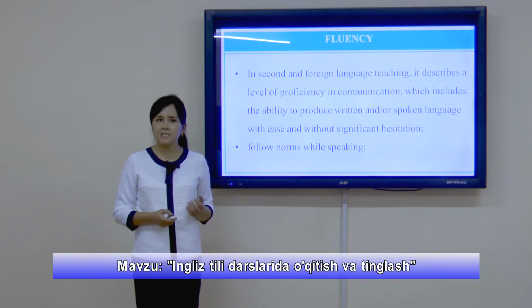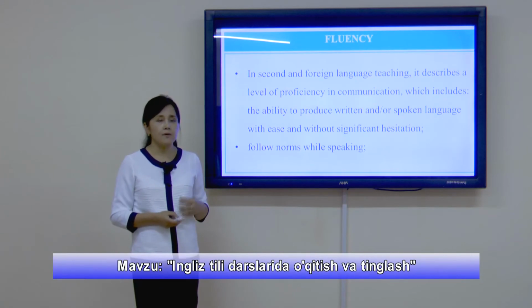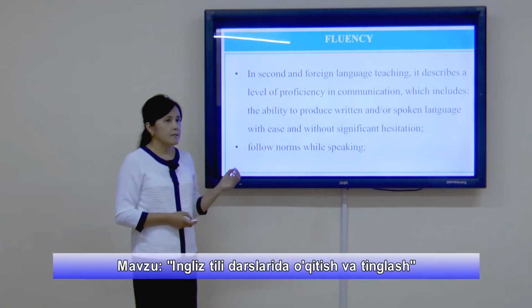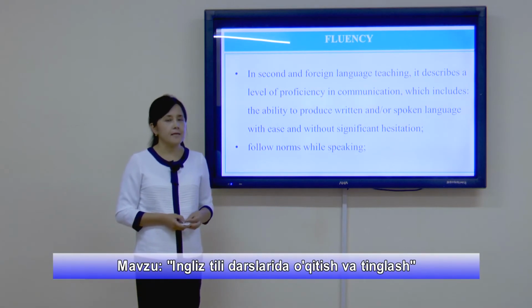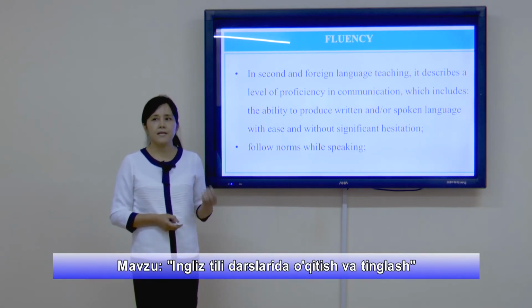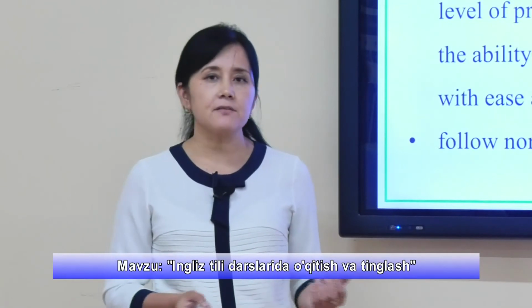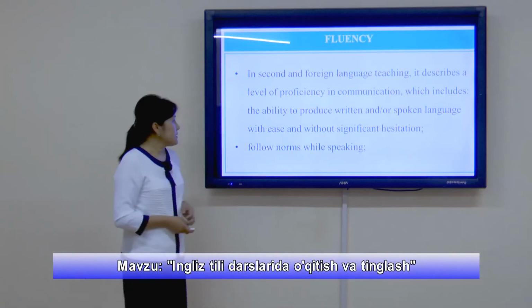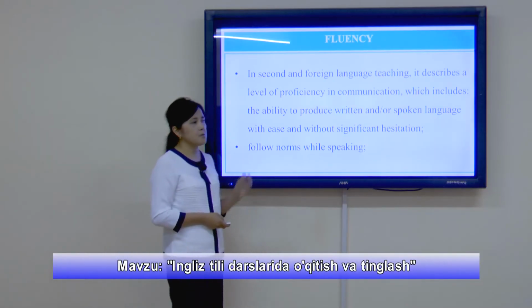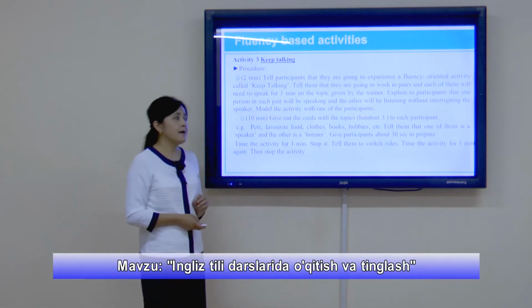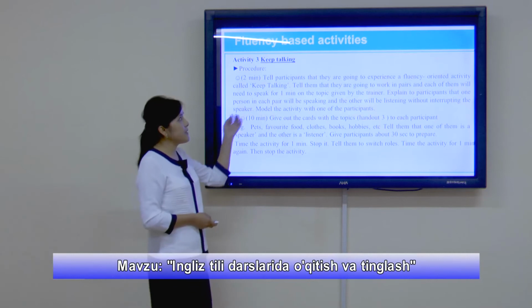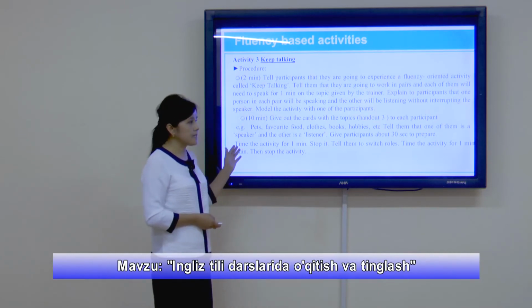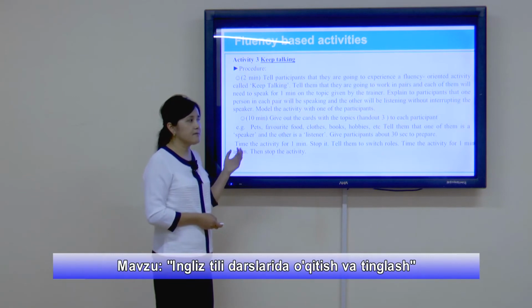And the next criterion is fluency. It is one of the main aspects of speaking skill. So what is fluency? It is speaking smoothly, naturally, and confidently, without any hesitation, without any long pauses, and shortly we can say full of norms while speaking. And the next here is given fluency-based activities. You can use this activity with your students. If you use such kind of activities, you will improve their fluency criteria.